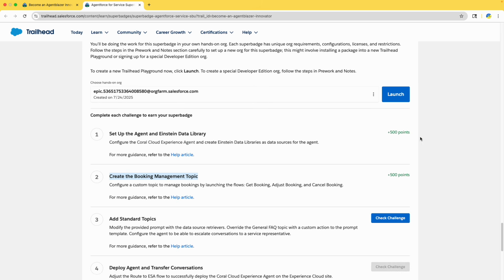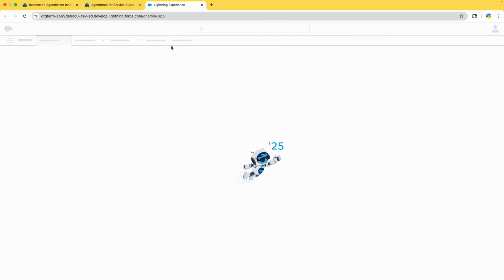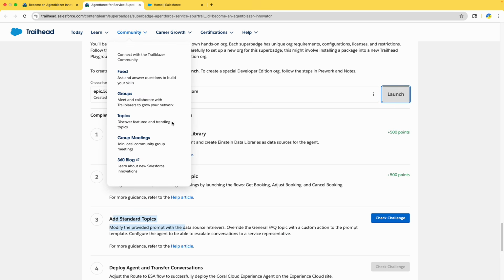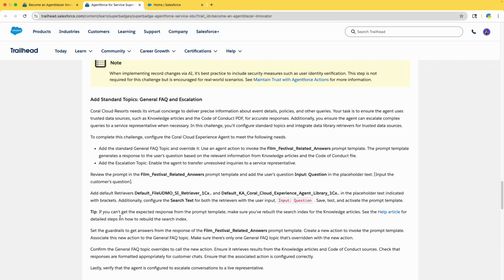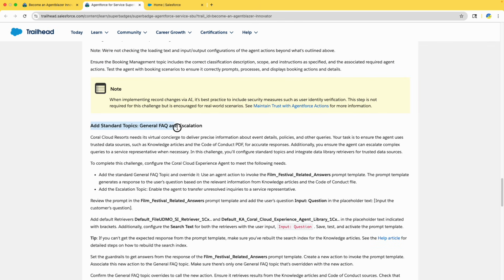We have completed the 2 challenges and next we are going to add the standard topics. So click on launch again. Every time I'm closing the tabs just so you guys understand how to navigate through the pages. What they are asking us to do is go back and add standard topics. So we are going to add 2 topics.